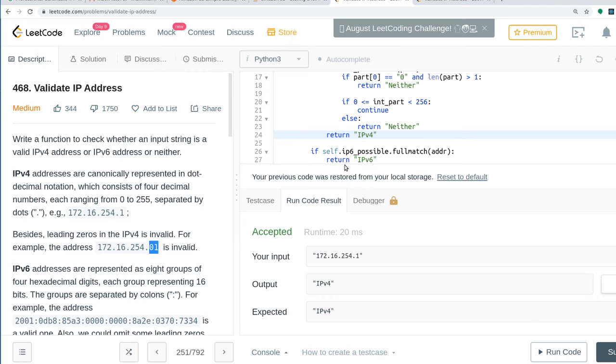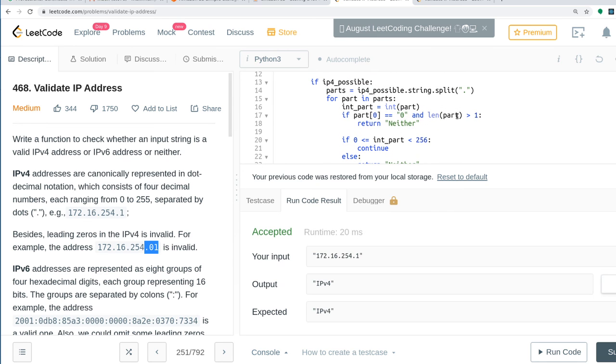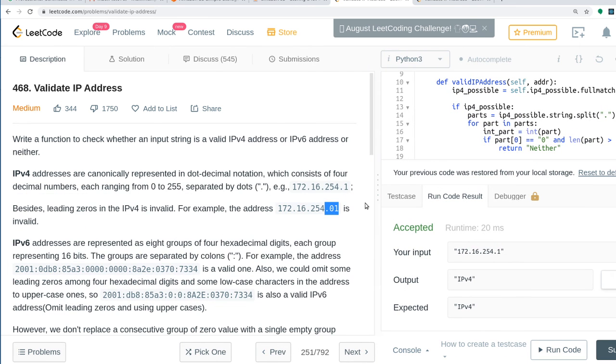Another edge case I ran into was an edge case around .00, which technically has a leading 0. So originally I had just written this as if part 0 is 0, if it begins with a 0, and I said the value was greater than 0, then return neither. But of course 00 has a leading 0, and the value is not greater than 0. Yeah, so this is a pretty simple problem, but that's how I solved it.